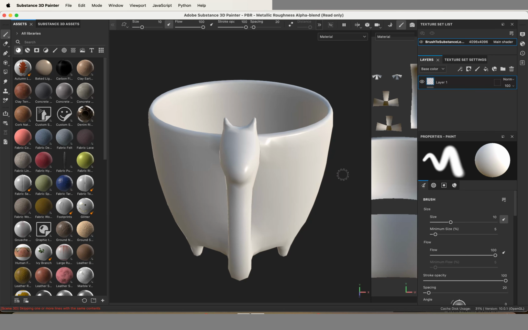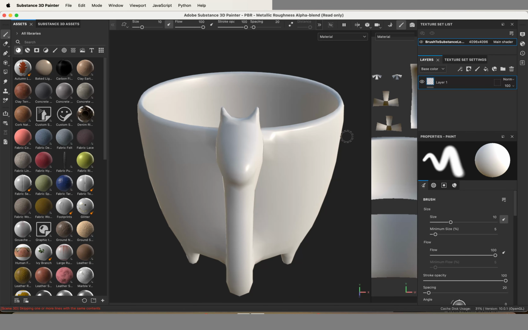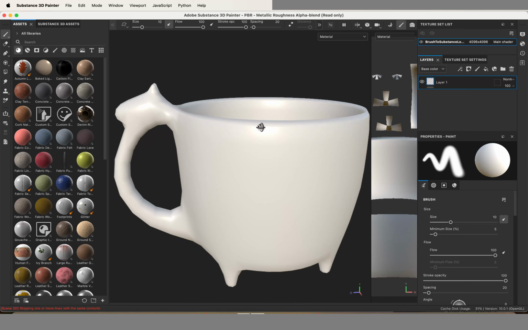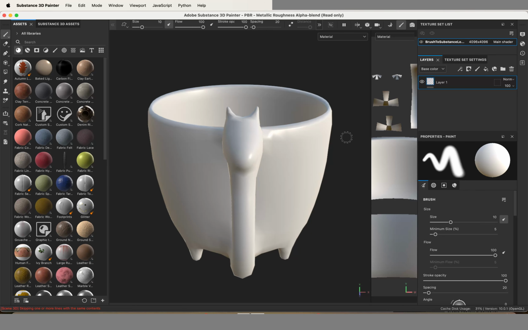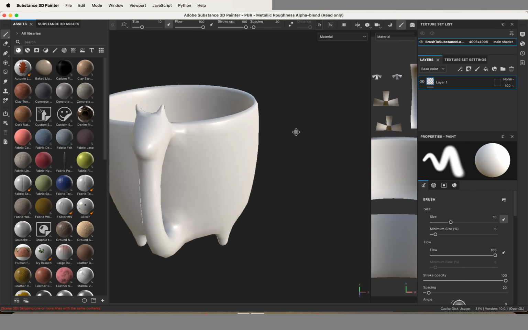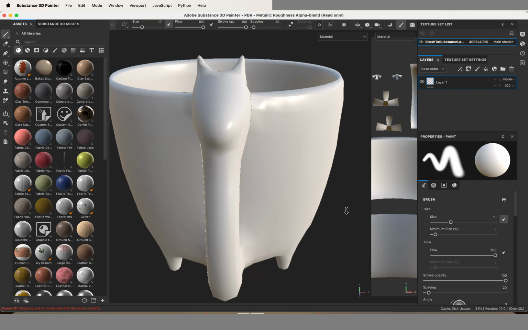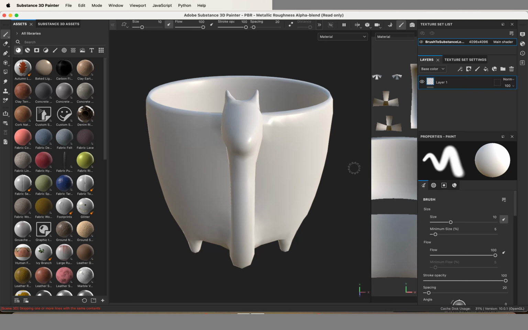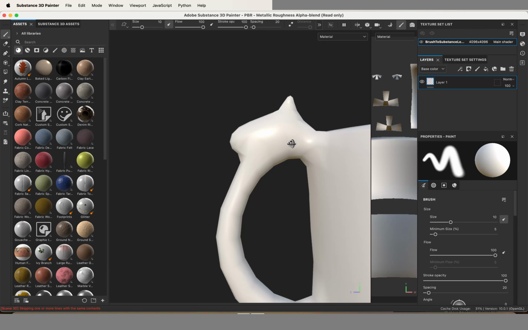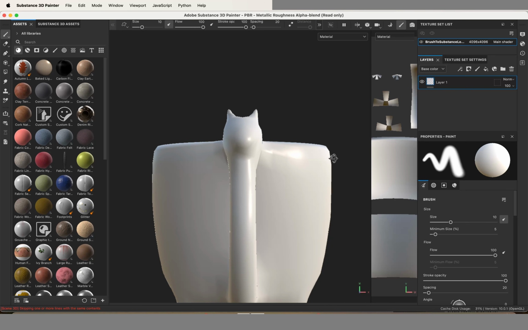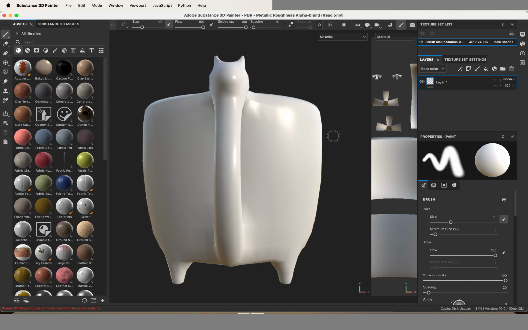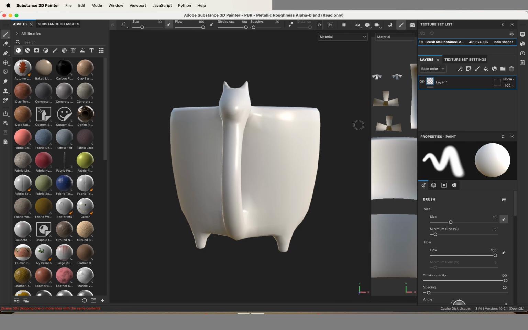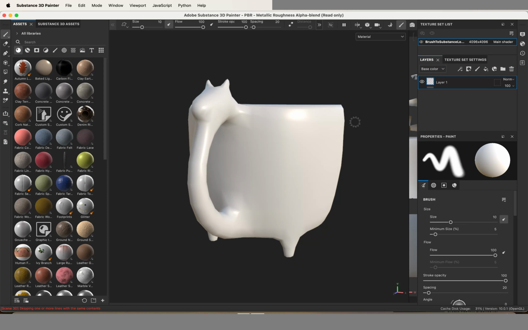So first thing I want to do is talk about, again, navigation. So Option and left click is to rotate. Option and middle mouse is to pan. And then Option and right click is zoom in and out. F is to center it or frame it. If you Option left click to rotate and press Shift, it's going to snap into orthographic views, similar to ZBrush. Pretty handy.